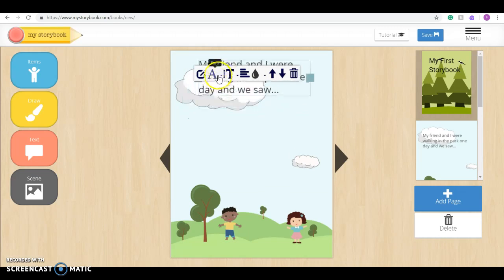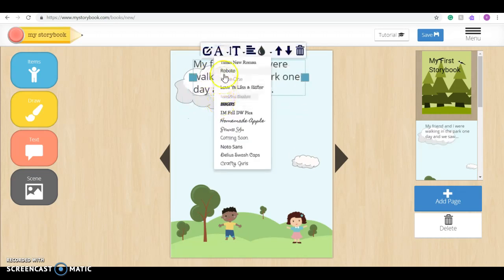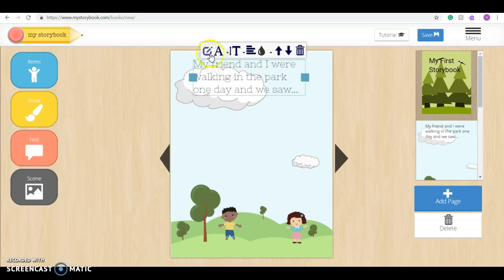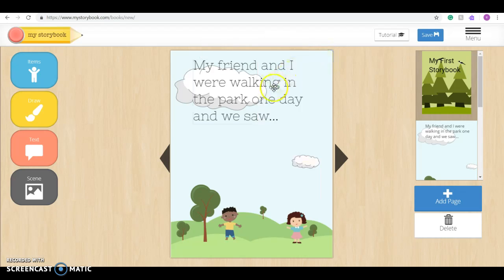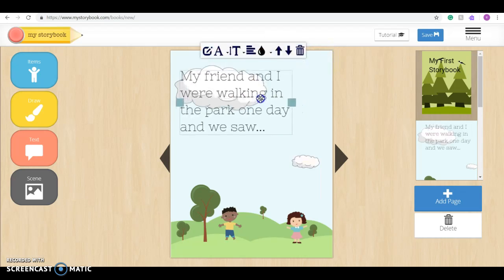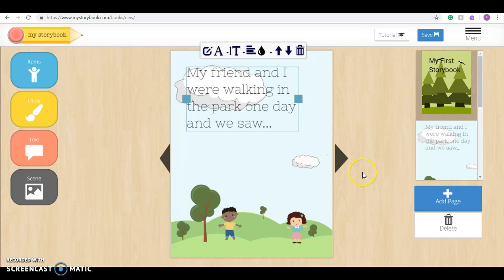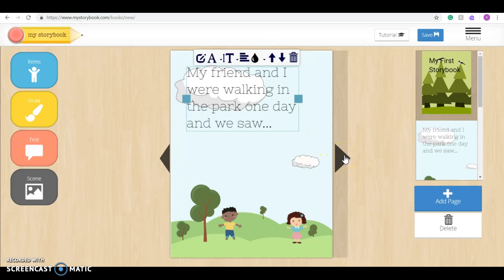We can drag this around. You can make it bigger, change the font, make it big. I'm going to make it a darker color. Yeah, it's not really showing up. Alright, so then we'll go to our next page now that we're good with this page.